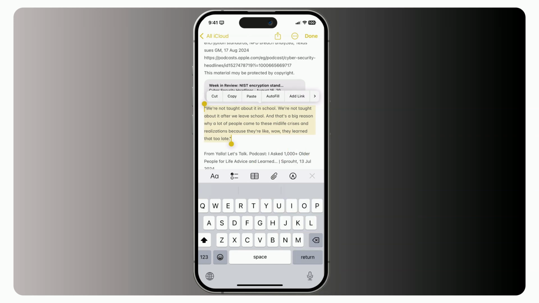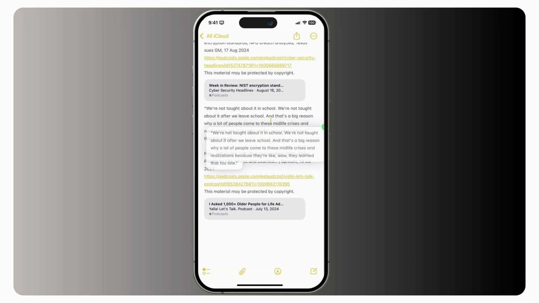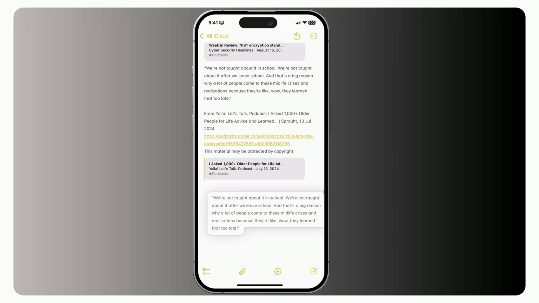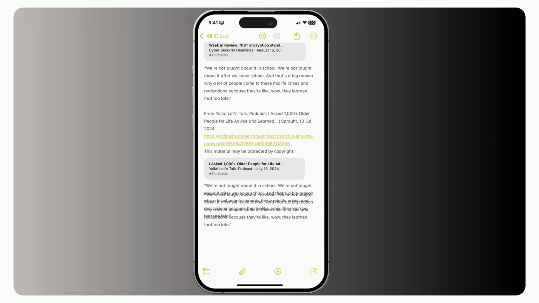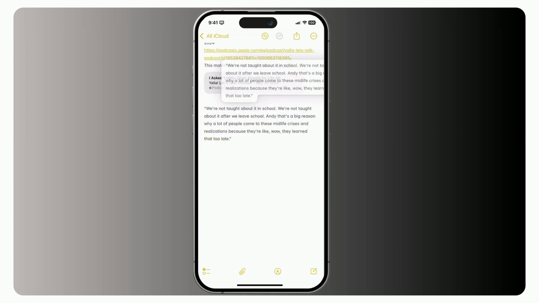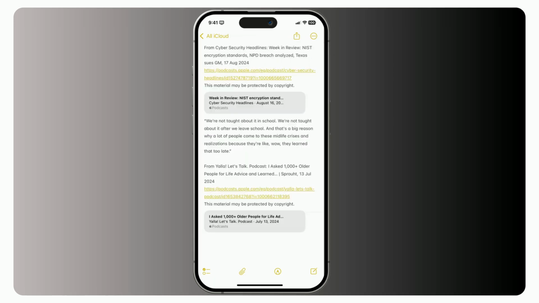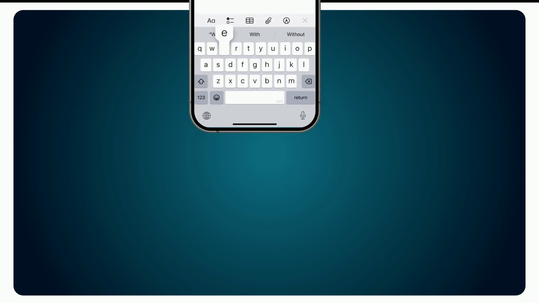Let's say you select a paragraph. Touch and hold the selected text until it lifts up. Drag it to another location within the app and drop where you want. If you change your mind, simply lift your finger before dragging or drag the text off the screen to cancel the move.